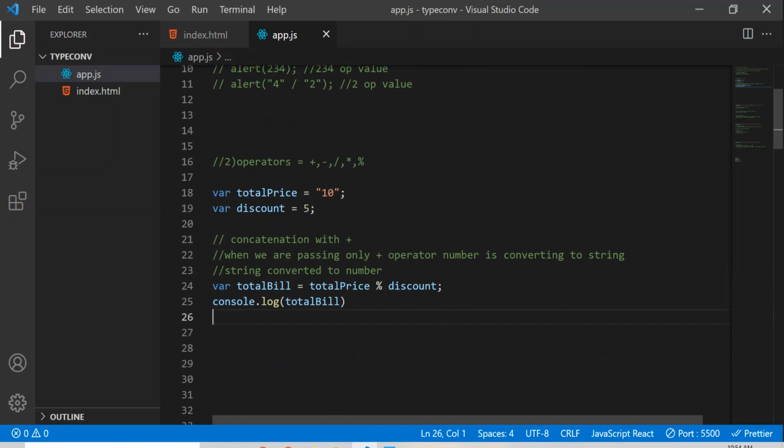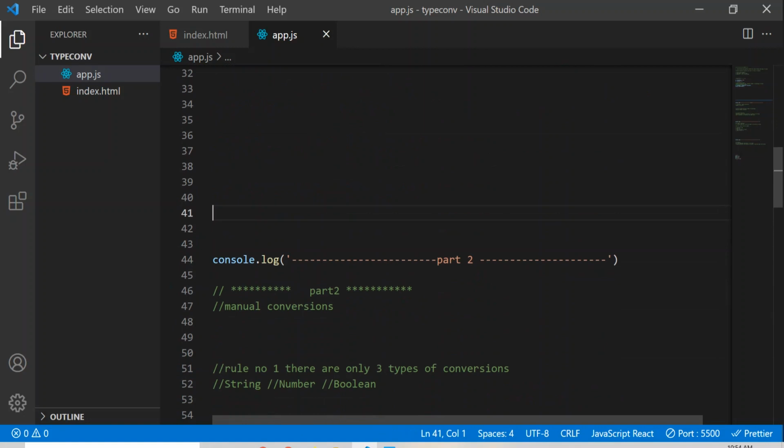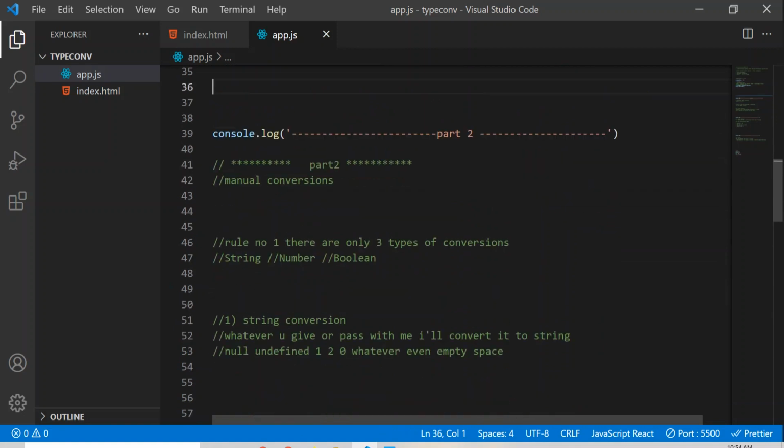Now let's talk about part 2, that is manual conversion. I'm scrolling it a bit down, so let's take some space. Here we are talking about manual conversion. The first rule you have to remember is we have only 3 types of conversions, friends. One is string, one is number, and one is boolean, okay. And these are built-in functions. Remember we talked about built-in functions at the first. Remember capital S, capital N, and capital B are mandatory, okay. Using these 3 we are going to convert manually.